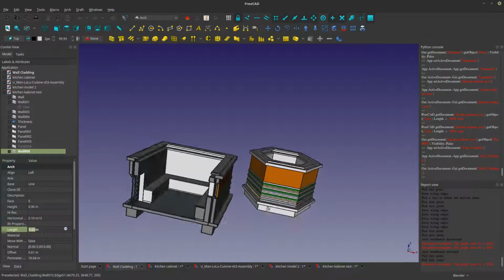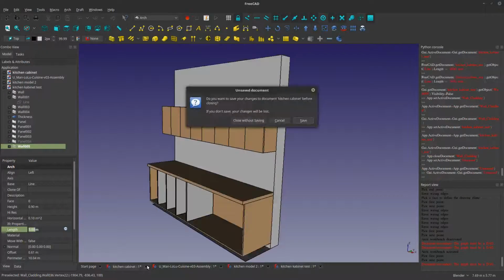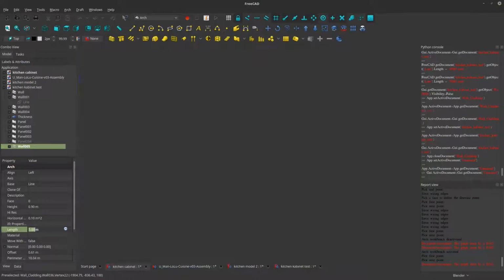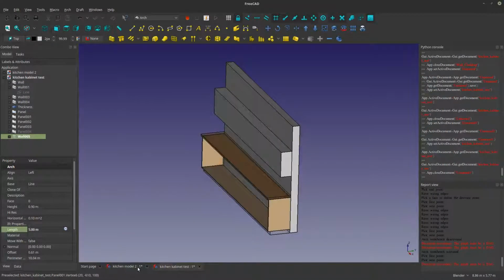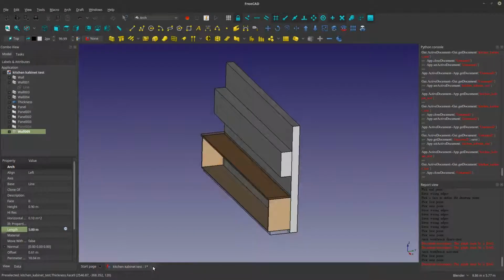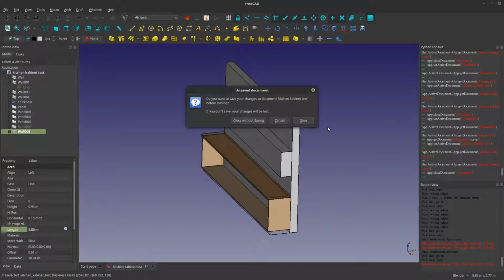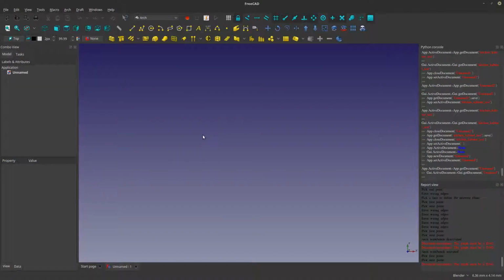Now let me stop all the talking and close all of this. Save that, close that, close without saving, save this, and close that, and save that. Okay, let me start a new document. Here's my new document.